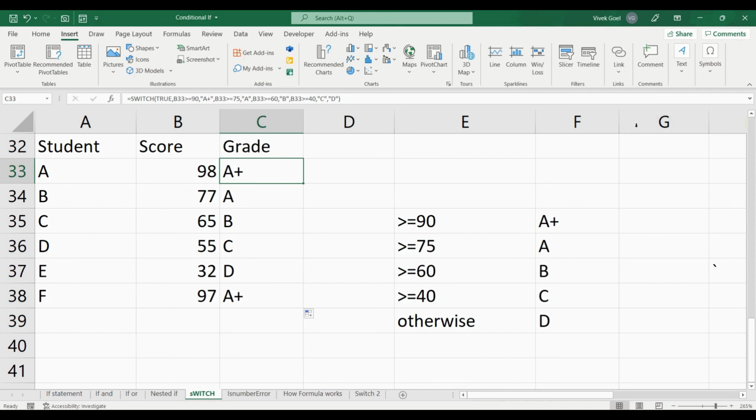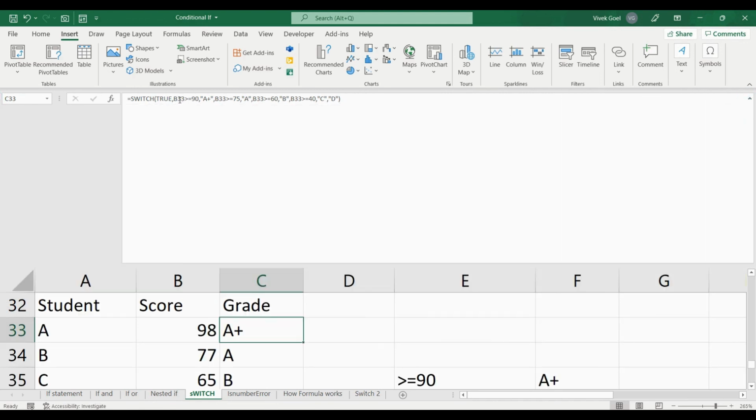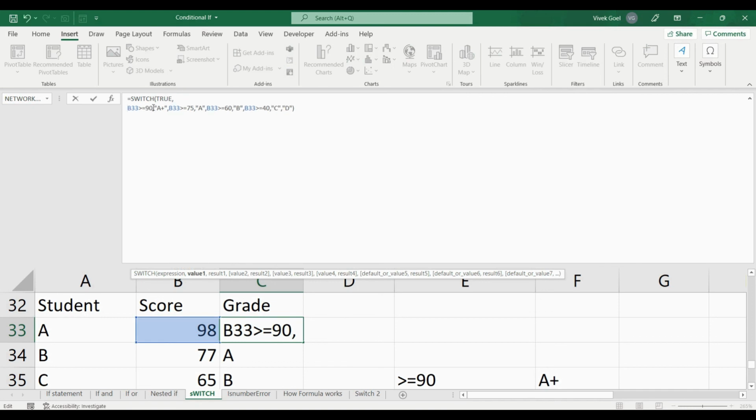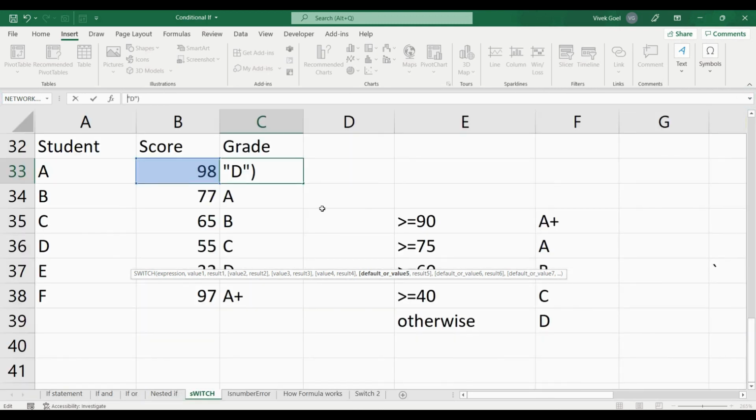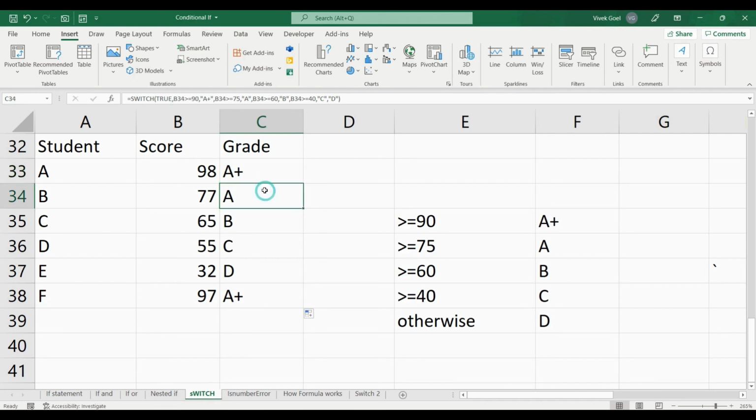Was it more clear when we wrote it with if, or was it more clear with switch? I feel here nested if was a little more intuitive, and switch with true may be confusing for some people. But if we align our formulas properly, even switch looks good. As I mentioned in my first video, there are n number of ways to solve a problem. You can solve a problem using switch, or you can use choose function, or you can use nested if, whatever is more convenient. Let's do a quick recap.